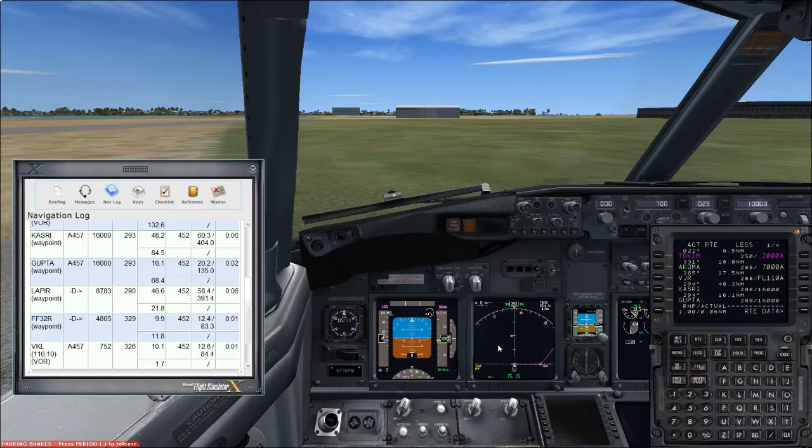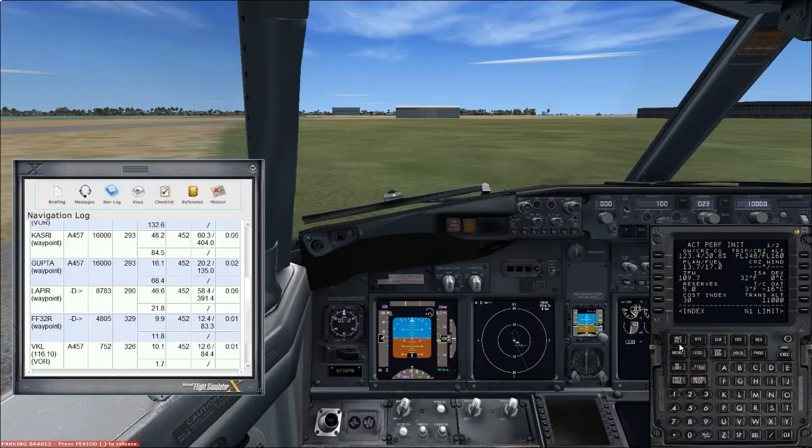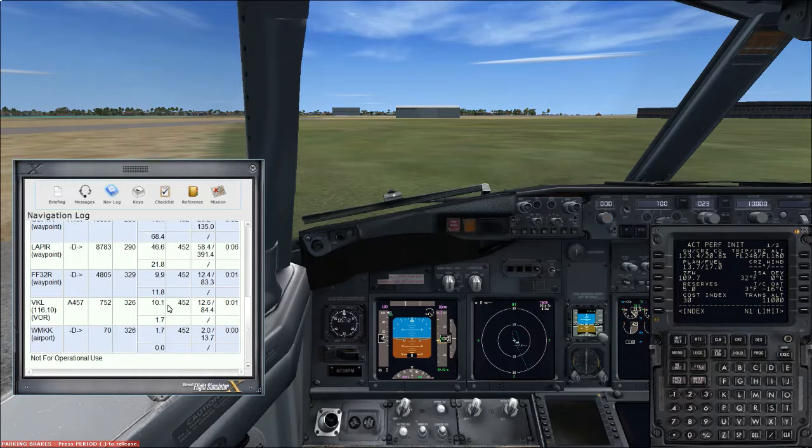So let's check the legs. So open up the plan and do the steps. Tokyo to Akoma to VJR, Kasri, Gupta, Lapir, and then the approach. Okay, no discontinuities, and that's good. Close this, get this out of the way.